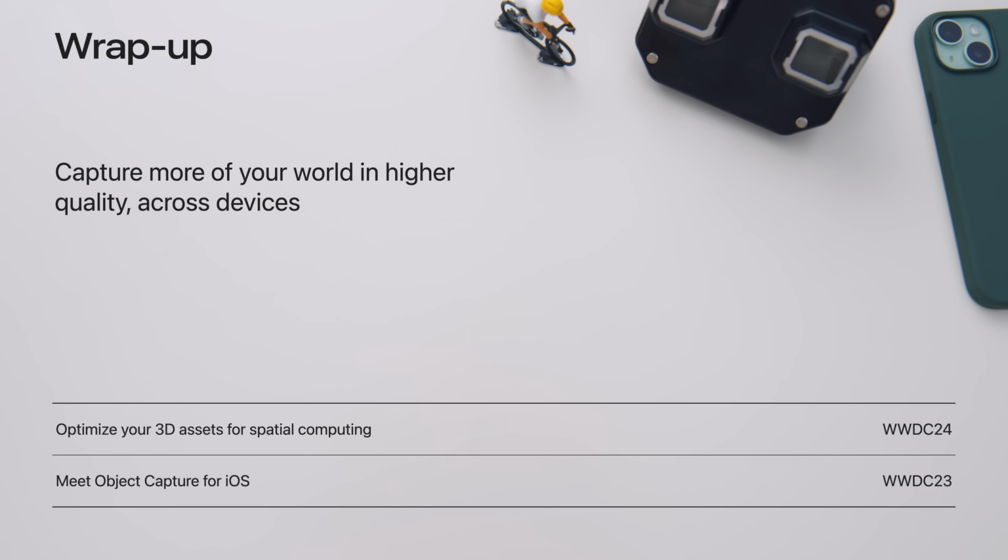Check out these sessions for more information on object capture and optimizing your 3D models. I can't wait to see what you create.